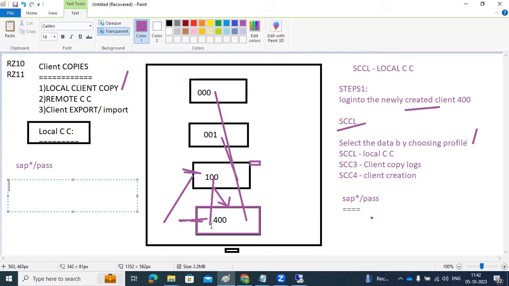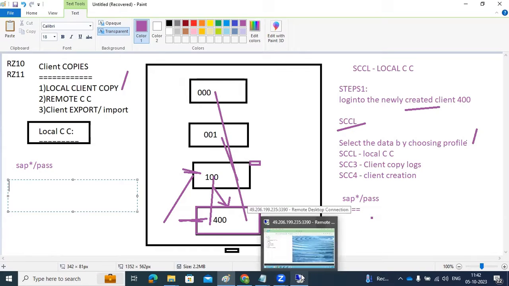One small doubt, sir, last. After creating a client, can we use whatever transaction codes we have? If suppose I created client 500, in that can I create the users and everything?